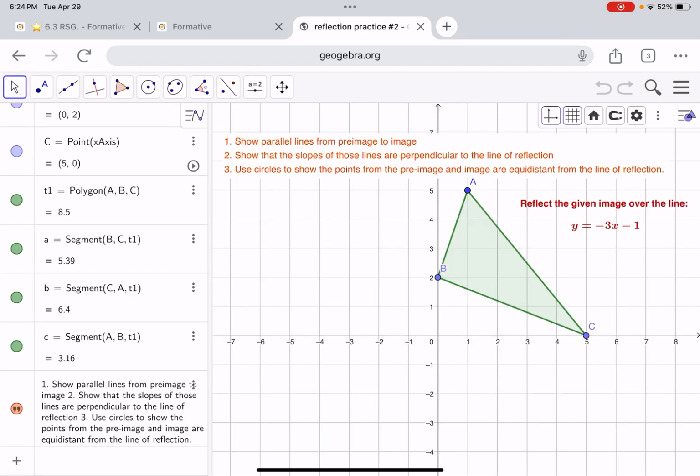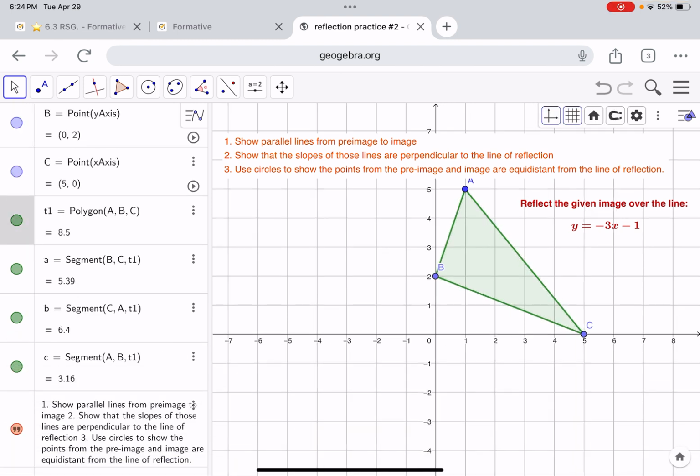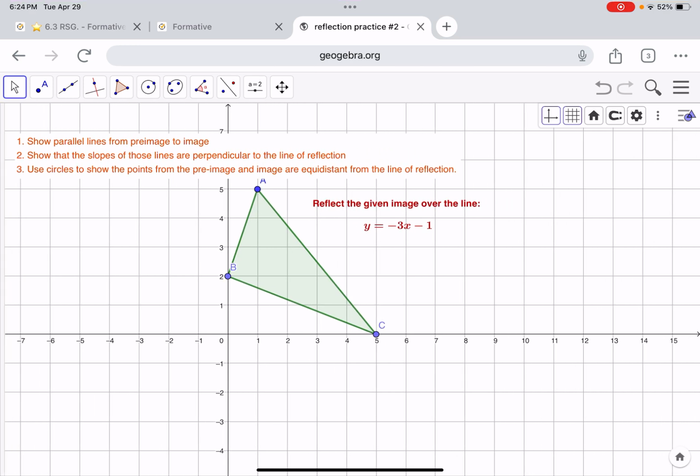Now the first thing is you have all these directions on the left side. Unless you're going to use that, I don't ever use it. I just minimize it. If you click on this line, you kind of grab it, and you can get rid of that or just hide it. All right, so now we're going to reflect the given image over the line y equals negative 3x minus 1. And then we're going to do 1, 2, and 3.